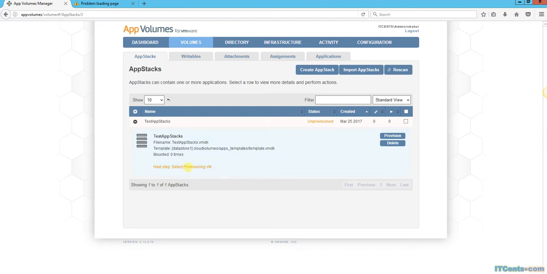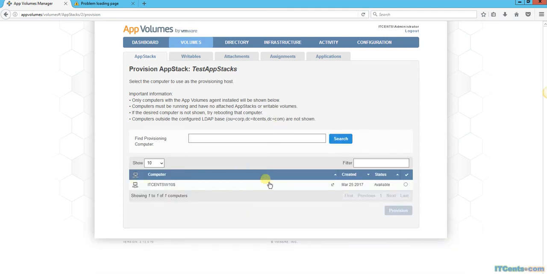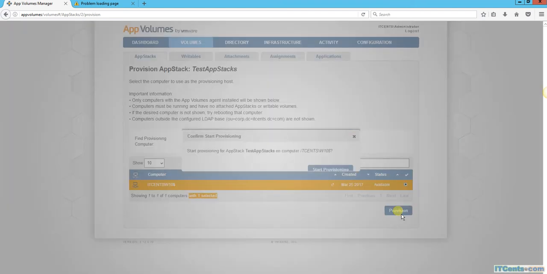So the next step is to select the provisioning VM. How do we do that? When we say Provision, it will say to specify a computer account of a VM that you will be using for provisioning applications. And that's what it says also: only computers with the App Volumes agent installed will be shown below. The computer must be running and have no AppStack attached or Writable Volume. Okay, so I think if I search, it will find this one, which is W10, and this is exactly the one which I want. After selecting this computer account, I will say Provision.